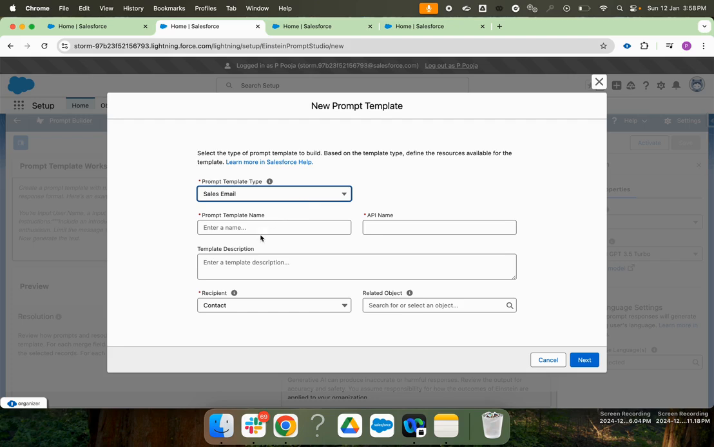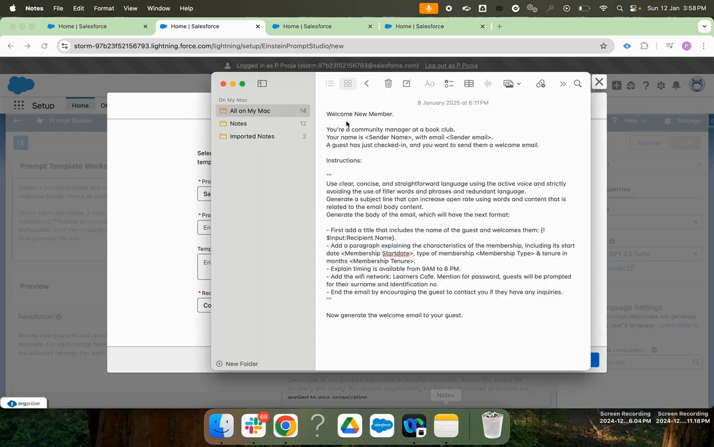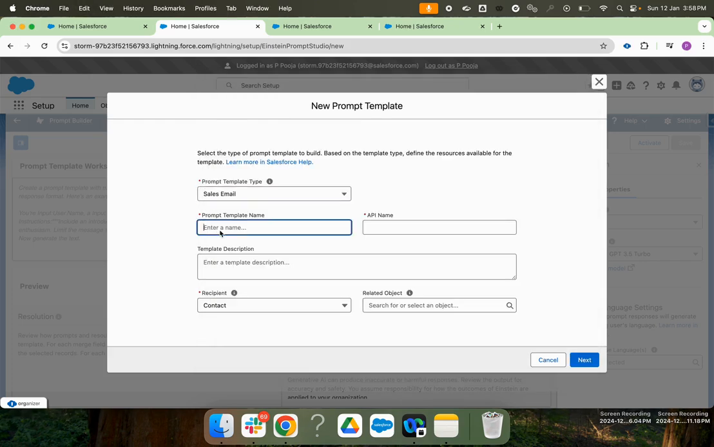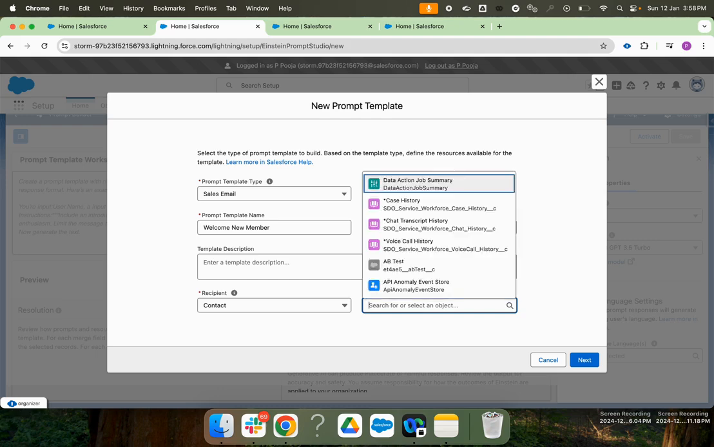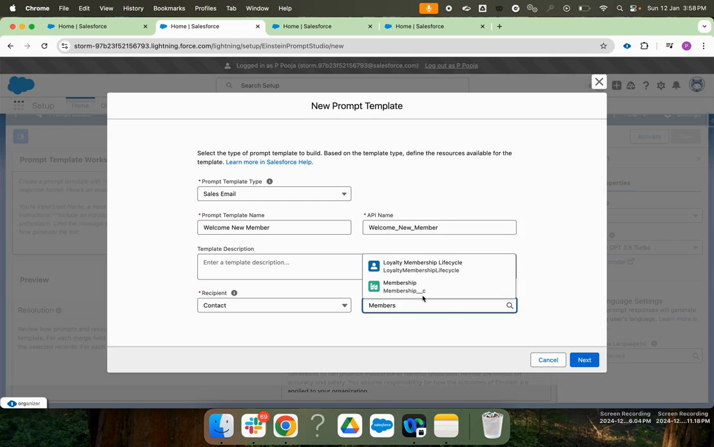Now give any random name to your prompt template. I'm giving the name as welcome new member. Now the recipient is contact because we are going to send out the email to our contacts, and as a relationship we are selecting the membership object. This object I have already created.